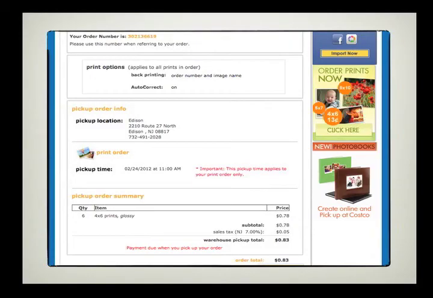Your pickup information is listed above. Complete any other checkout instructions as indicated. You will receive a confirmation email regarding receipt of your order and a second email giving you the specific time you may pick up your prints. Make sure to have your Costco ID with you.